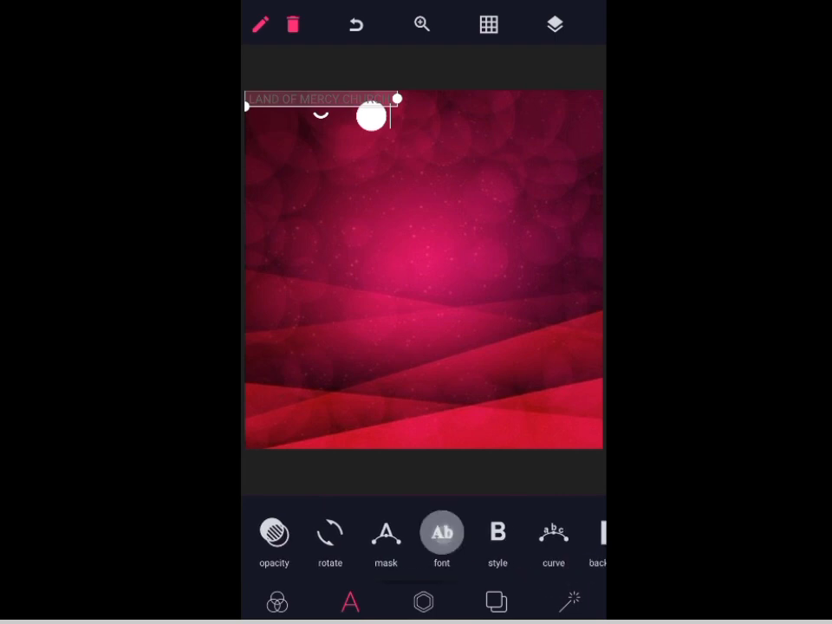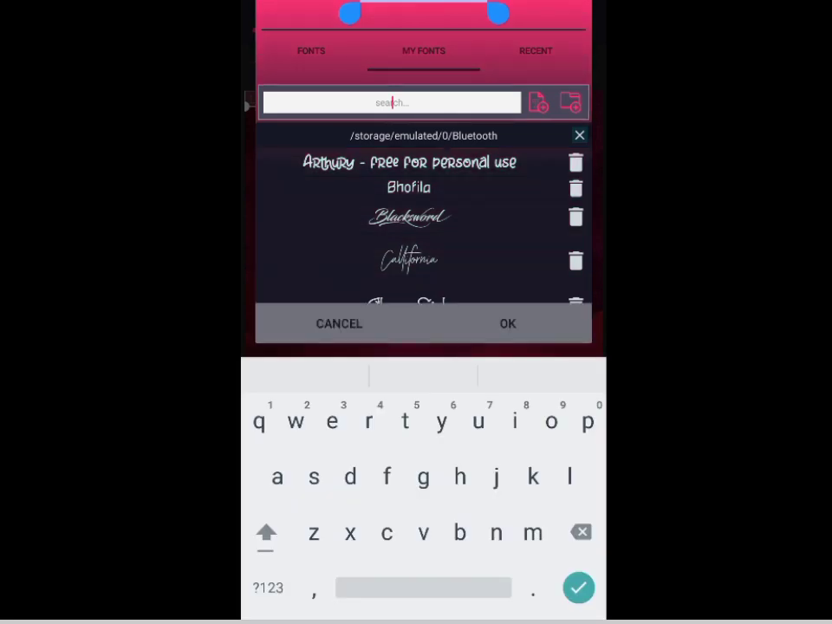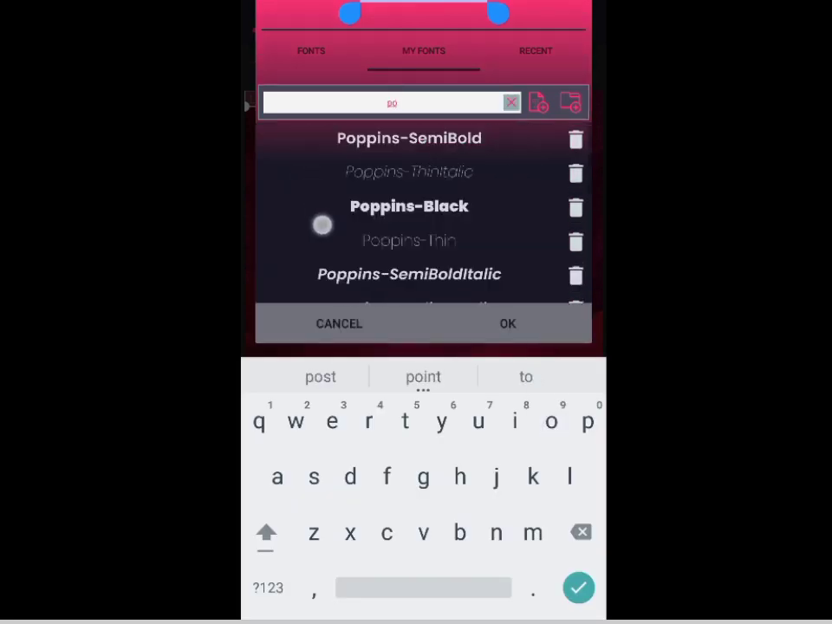Then you go select your font. Select a perfect font. Most persons prefer Pumpkin because Pumpkin is always good.